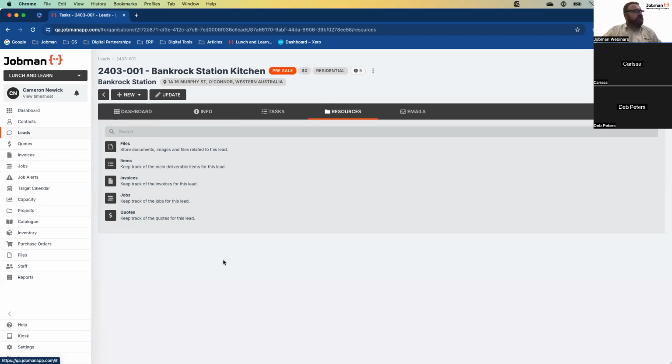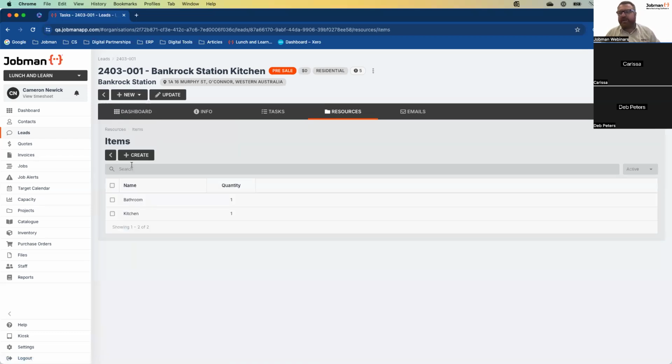The thing we do want to touch on today is these item specs. The reason we call them item specs rather than lead specs or job specs is because a lot of Jobman is designed and designated around terminology that then does something. So items in our system are the link between the spec.